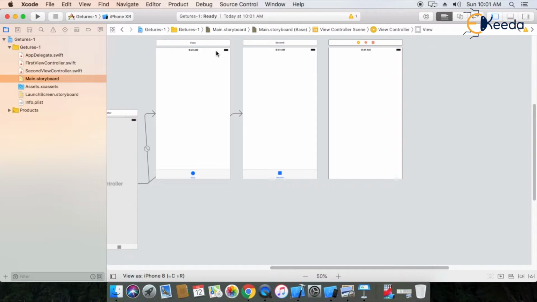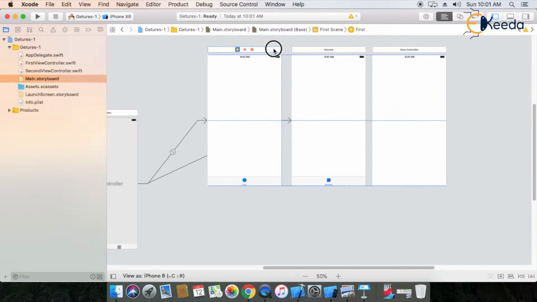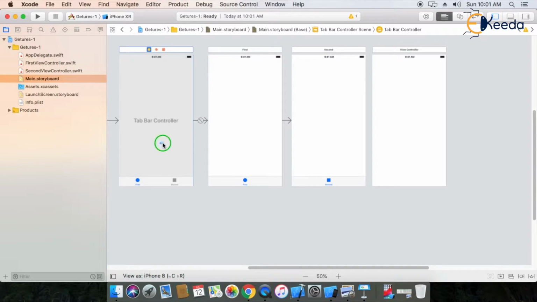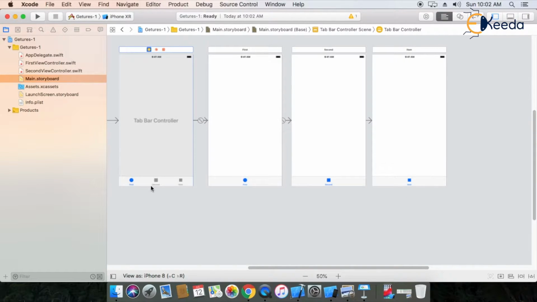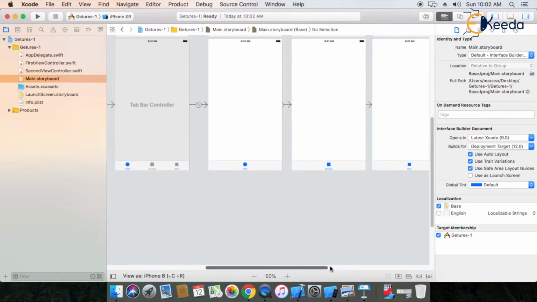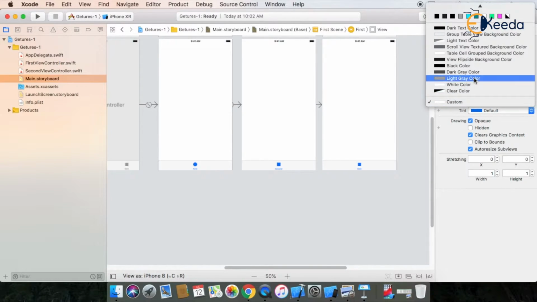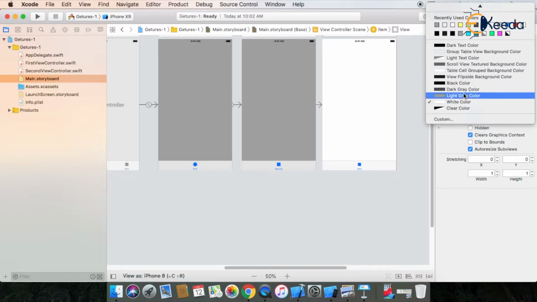Now first I am using a different type of gesture using the tab application. So I am creating another object. Now let's connect it with your tab bar controller first, using a view controller. So now your three view controllers have been connected with your tab bar controller. Now let's design first. I am changing my background color using the background property. I am using the same color on these different screens.